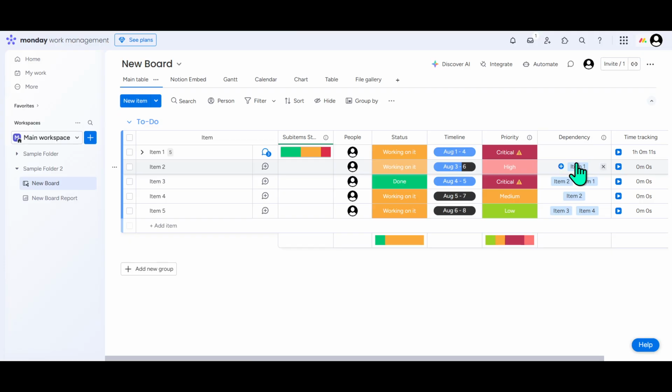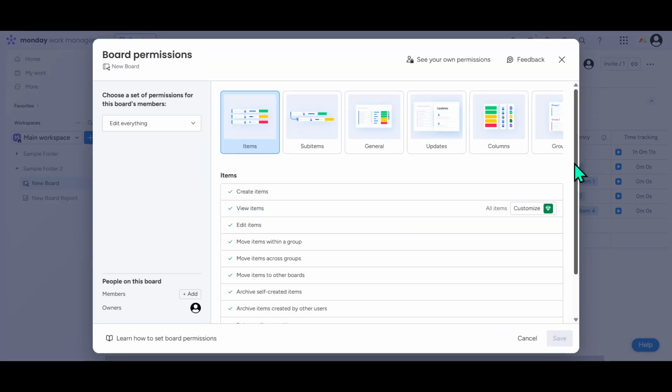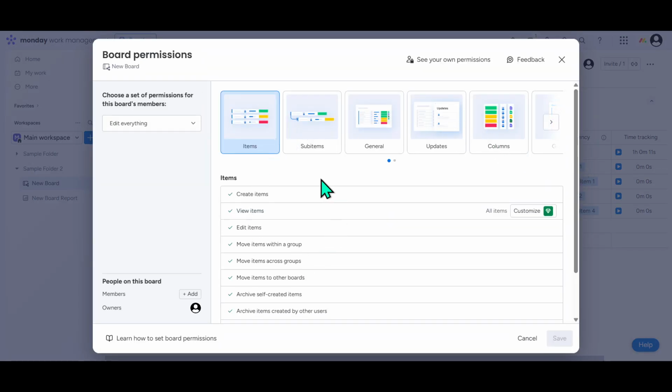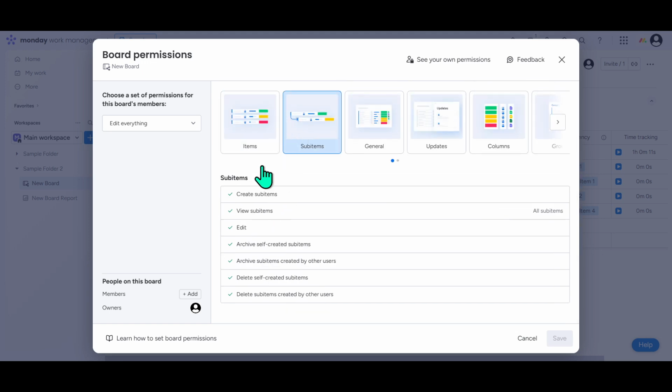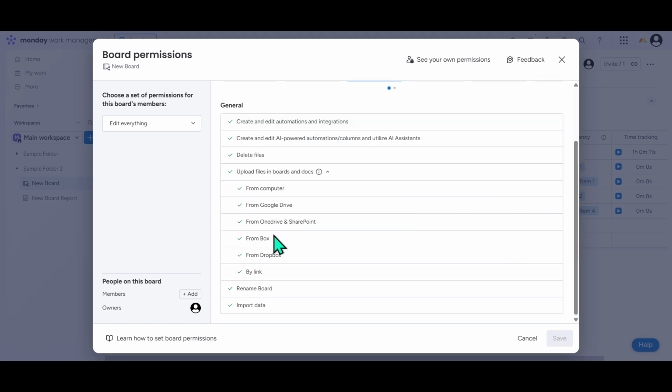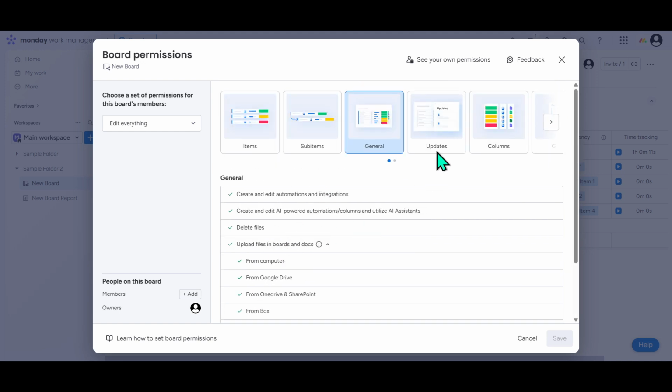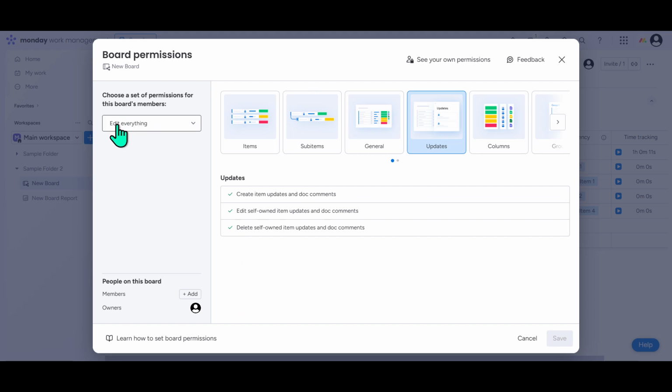Doing so will bring up the Permissions window. This window is your centralized hub for viewing and modifying the permissions for each board member. Now, within the Permissions window, you'll notice a drop-down menu on the left panel of the screen. This menu is where you have the freedom to adjust the access levels according to your needs. You'll see 4 distinct options to choose from.